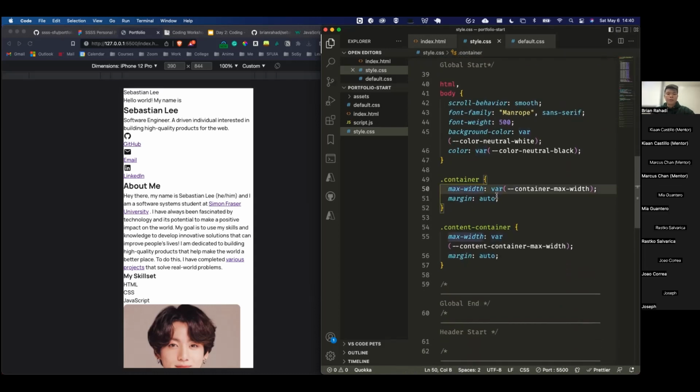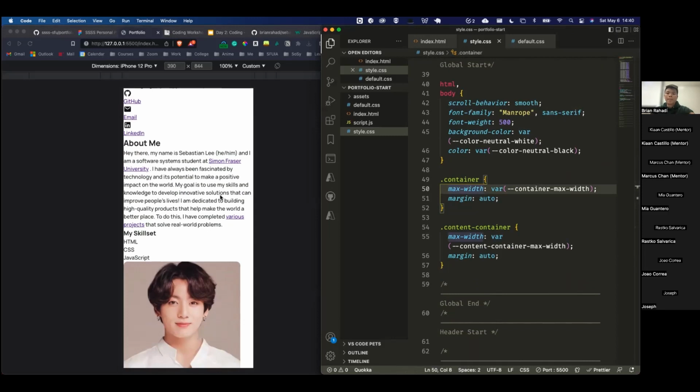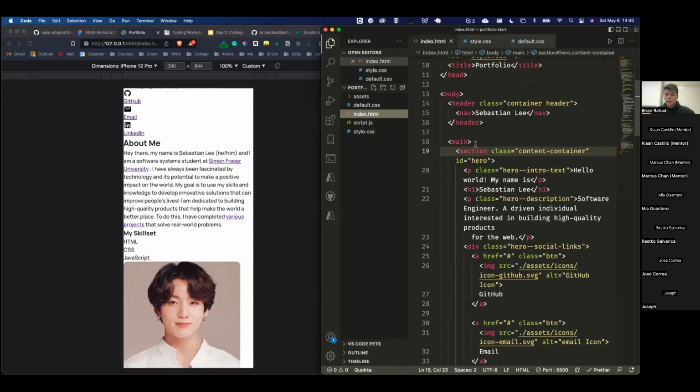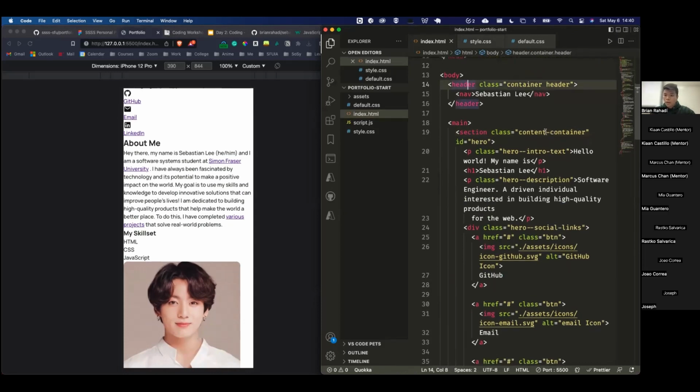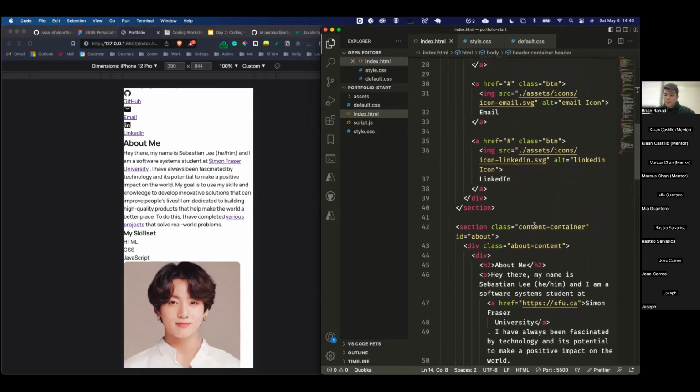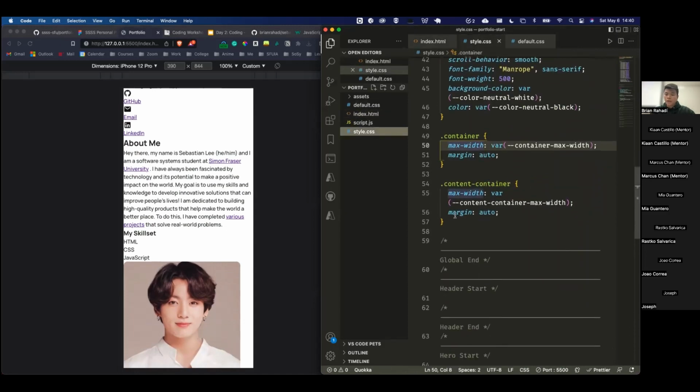And with the max width here, max width is the max width of the container. So container, as we see here, is for the section. All the section, oh no, only for the header here. This is content container, so it's different. Content container here is for this one. So we have the container max width and content container max width. So a bit different.